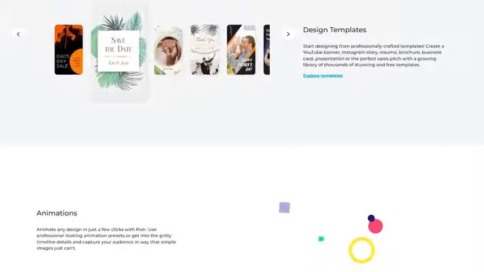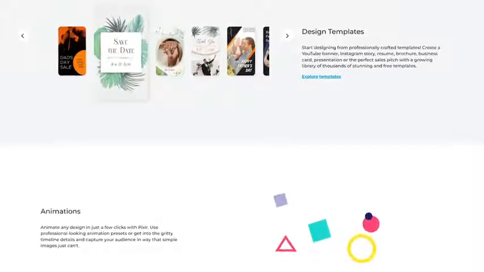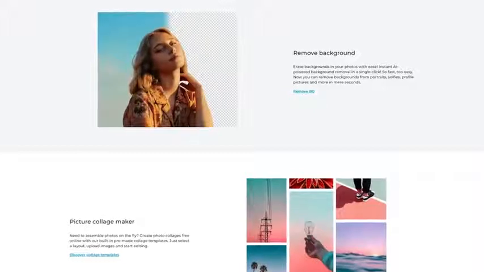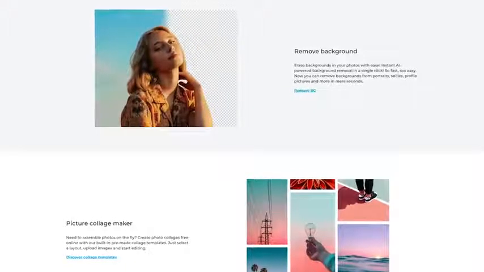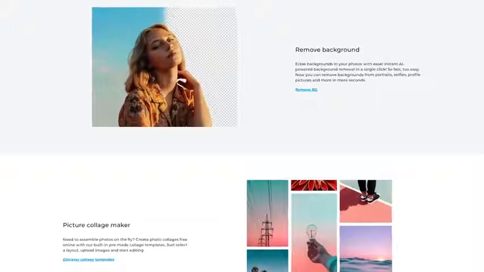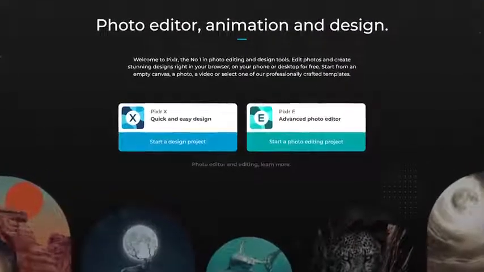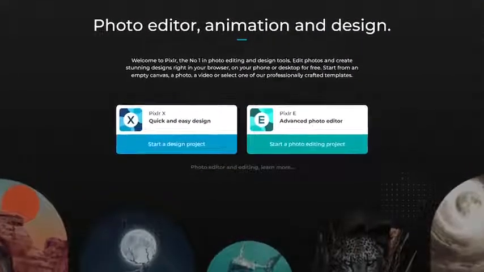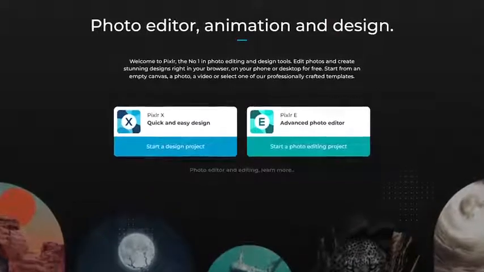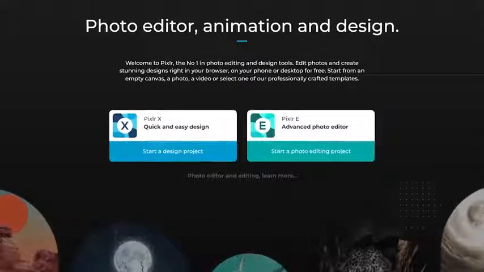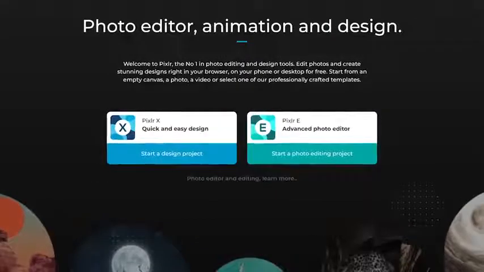Thousands of templates are available to help you get started, along with animation presets to enhance your images. Also included is a background removal tool to easily erase backgrounds with a single click. When you start out, you have the choice of using Pixlr X or Pixlr E. Pixlr X is their no-fuss editor for those of you that want to edit a photo quickly, and Pixlr E is for those of you needing a larger set of tools for more detailed work.